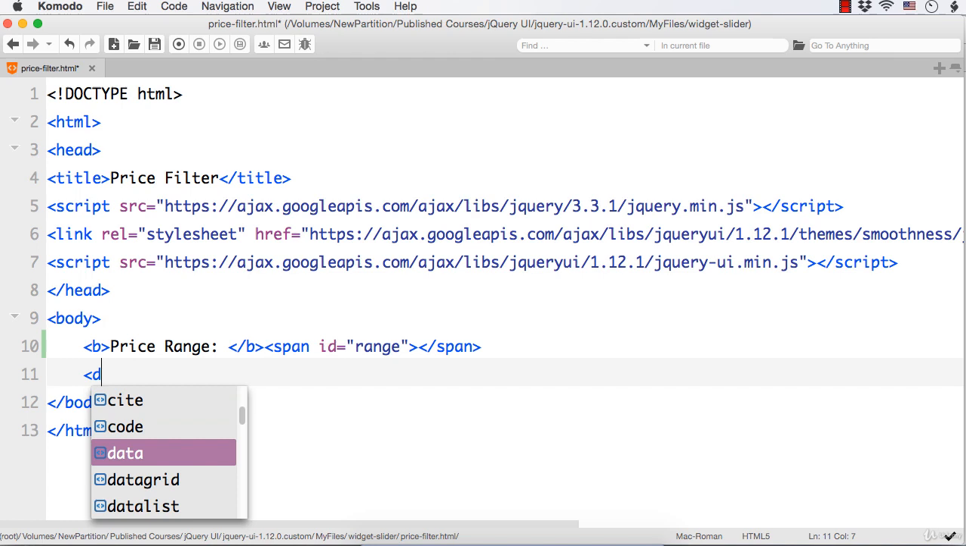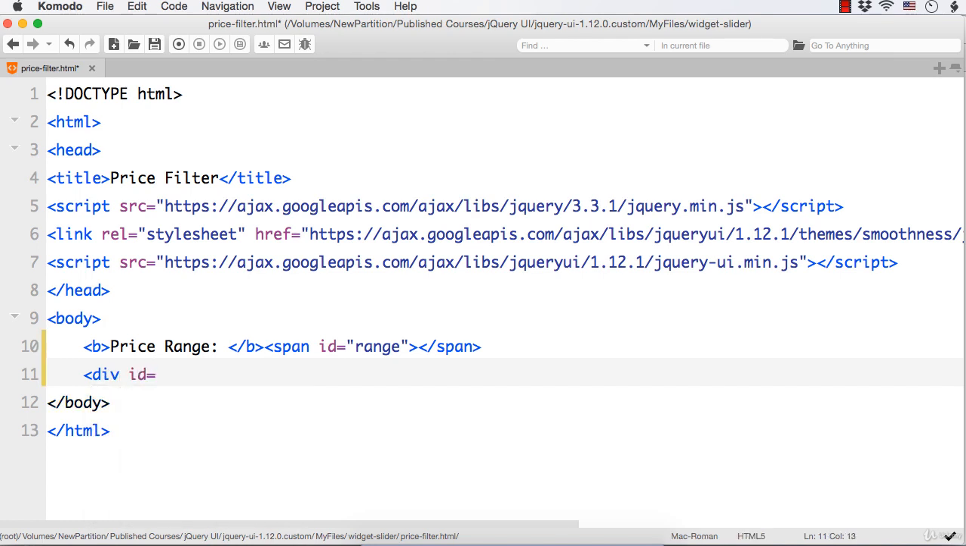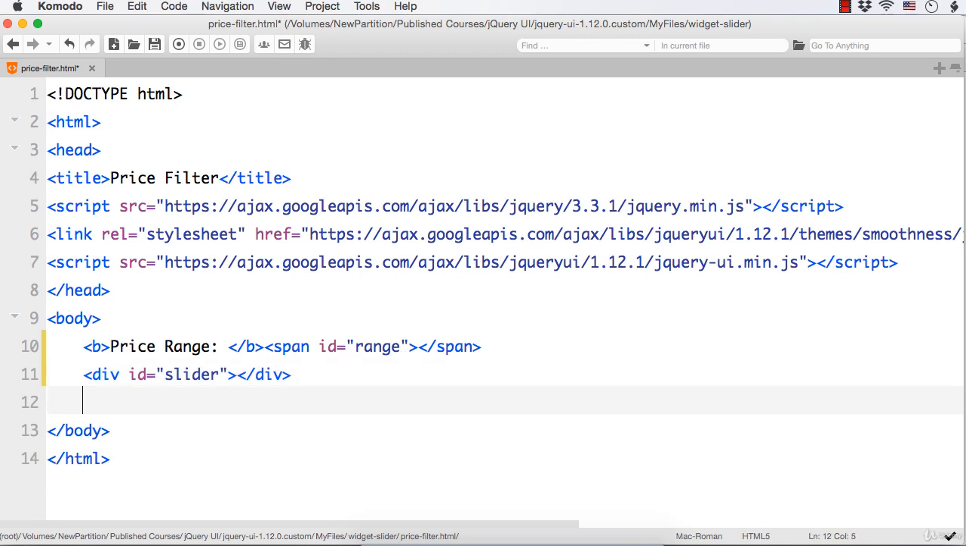Next we need to have another div element for the actual slider, right? So let me just specify the ID as slider. We will make this a jQueryUI slider, and after this I also want to have a div element with ID result or output, where we will display the table with the product name and price. So this is the div element to display the output. So these are the 3 elements I want to have on my web page.